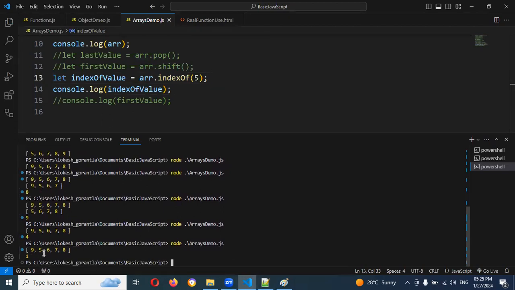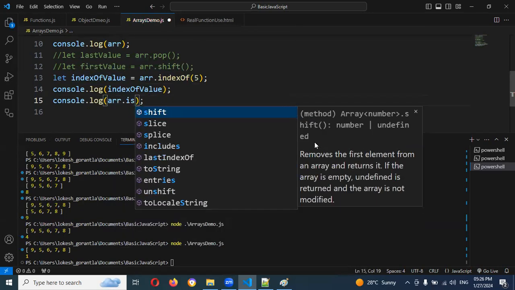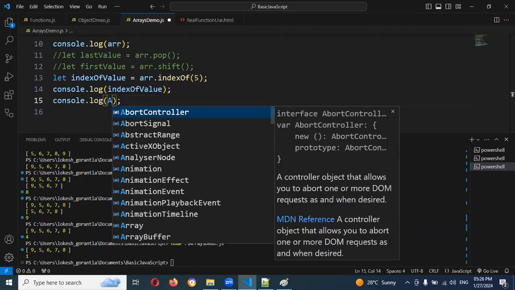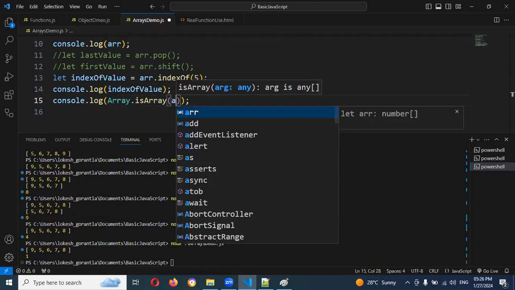Okay, like this. If I want to check whether the given thing which is presented is an array or not, how can we check? There is a method called isArray. Then I'm going to specify Array dot isArray, and then we specify our array.